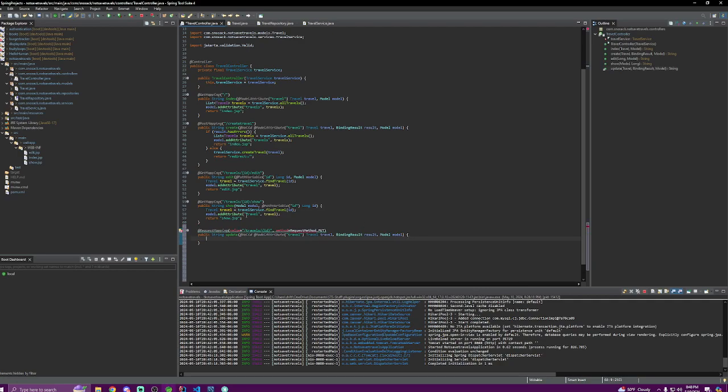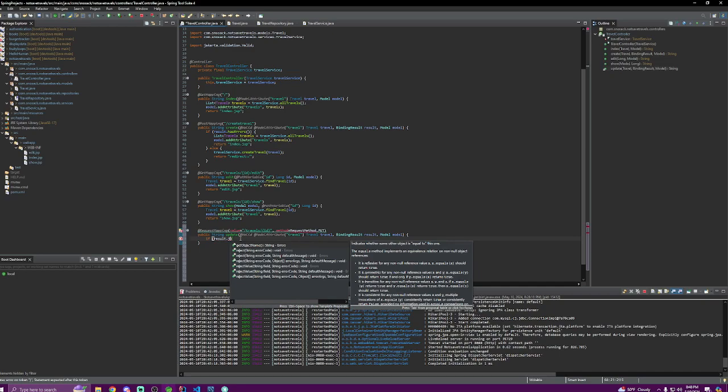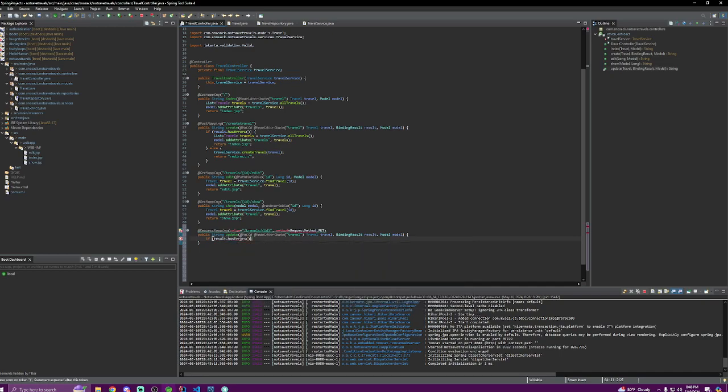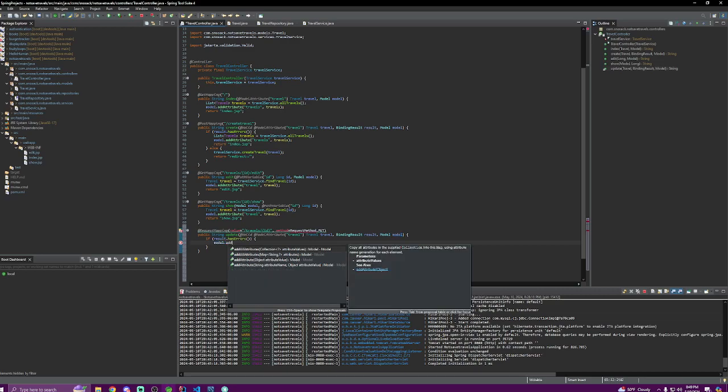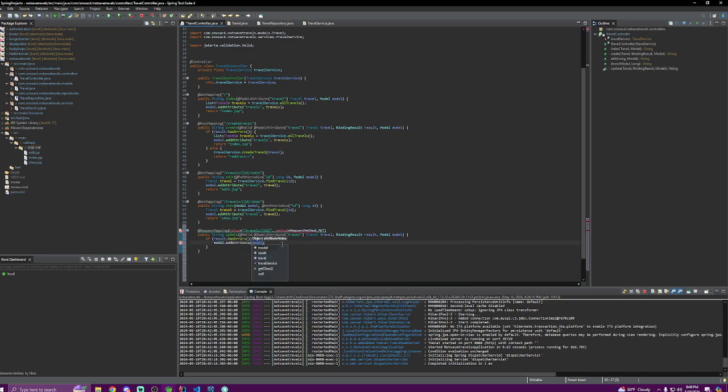And again, we have very similar logic here. If result has errors, so if results.hasErrors, then we're going to add the travel back to the model, so that way the model still has it and doesn't lose it and have an error and have a bad time. And we're going to return back to the edit.jsp page to display those errors. Same validations as before.